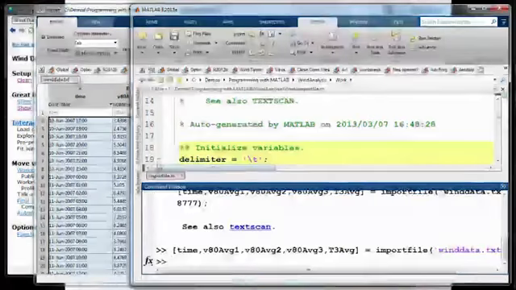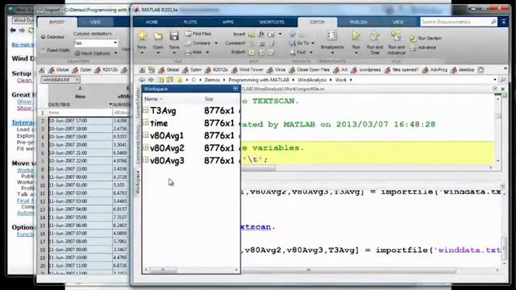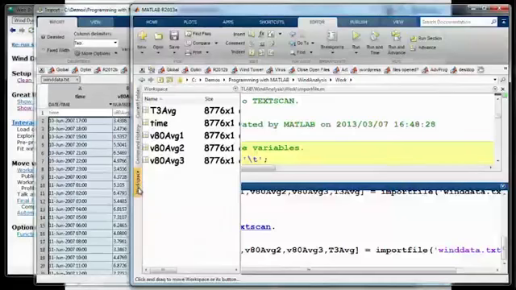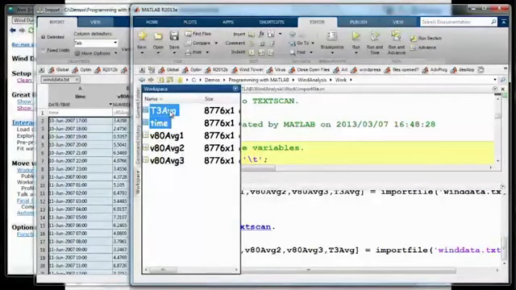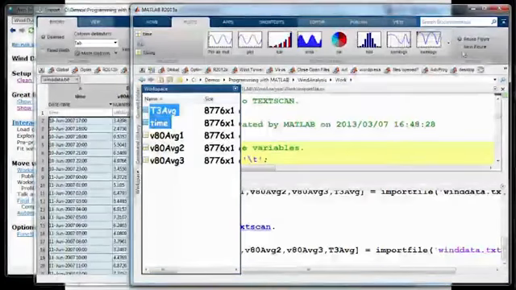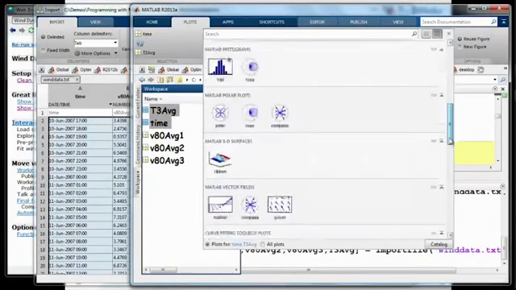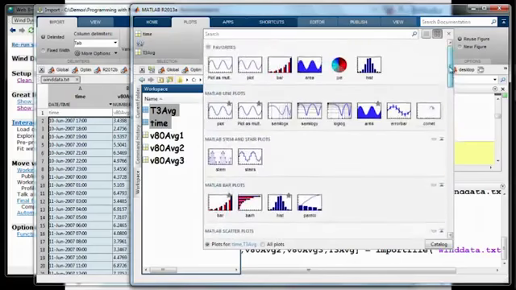And if we look in the workspace browser, once again, we see those same 8,776 values for each of the vectors that we've got. Now, the next thing that I typically do is I like to take a look at the data. So what I'm going to do here is select time and the temperature, and come to the plots tab on the toolbar, and you'll see that the plots that could take 2 inputs, the various plots from various add-on toolboxes as well as MATLAB itself, show up. And I'm going to just do a regular plot.